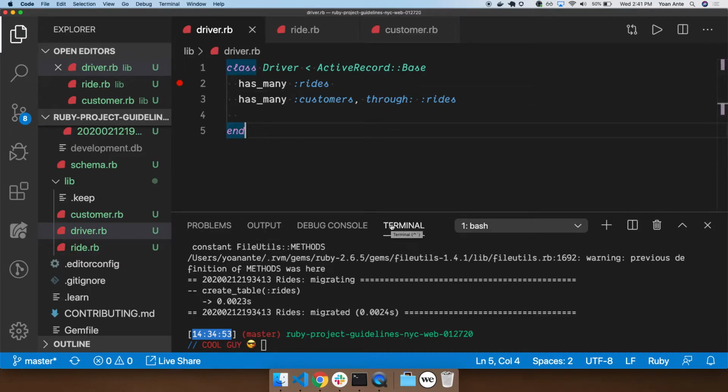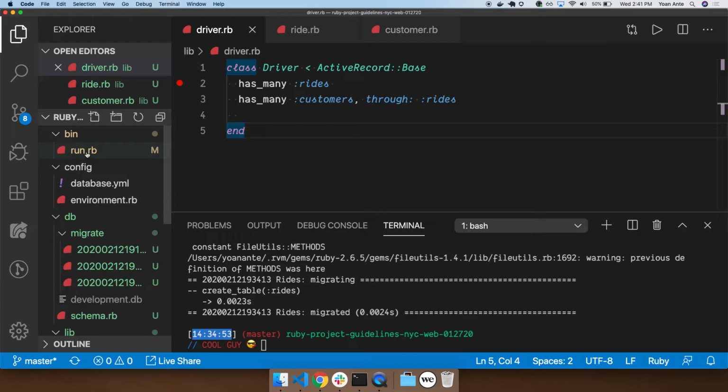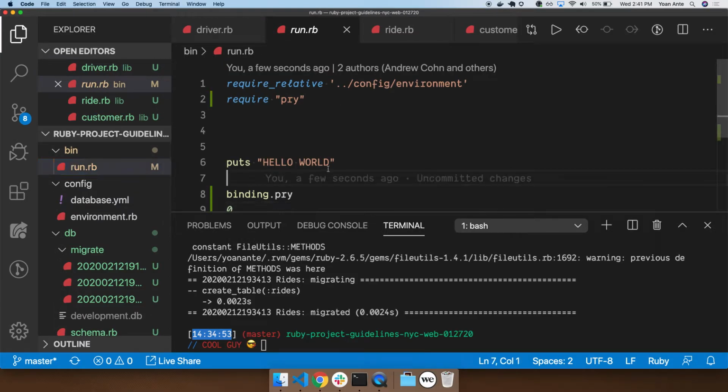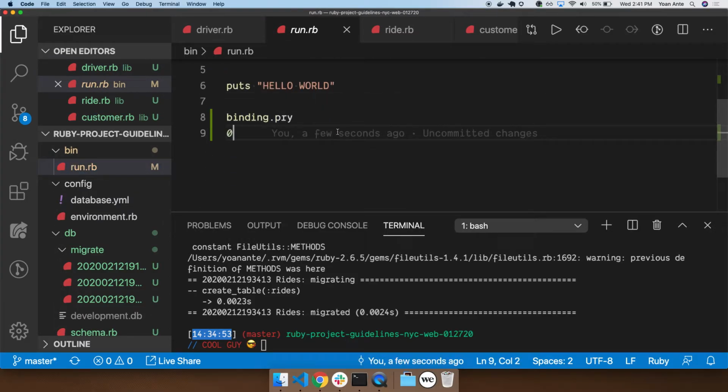We've created a customer, we've created a driver, and we've created the rides class, and now we can have fun. We can create a whole CLI from our run file. Okay, so what are some of the things that we think we should have? Some sort of login, maybe?